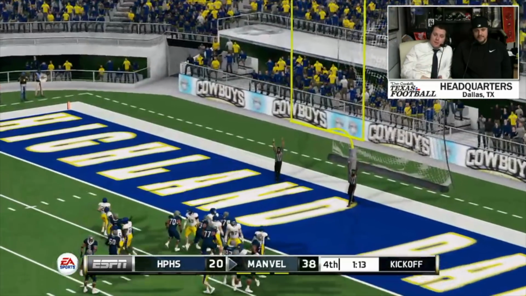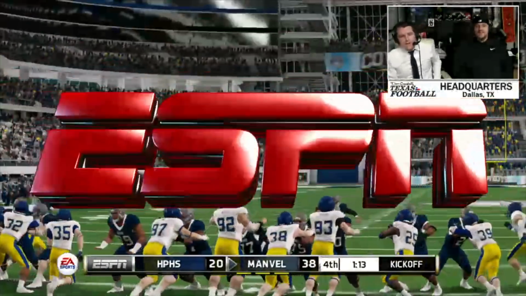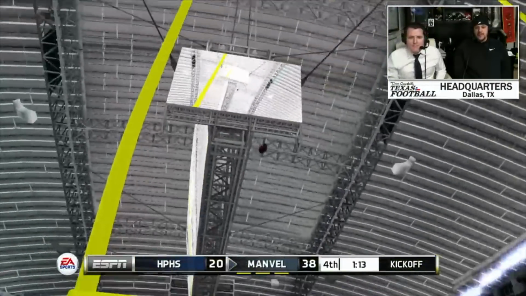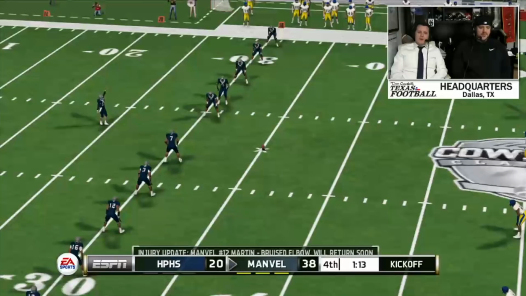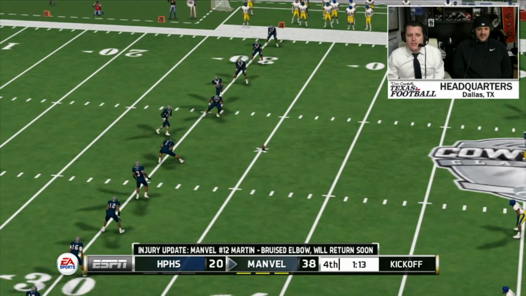Snap back, kick is up and it is good. Manvel takes a 38-20 lead. That should clinch the virtual state championship. And you got to think Manvel, the Mavericks, Manvel's going to do it. Looks like they're going to take their first state championship.